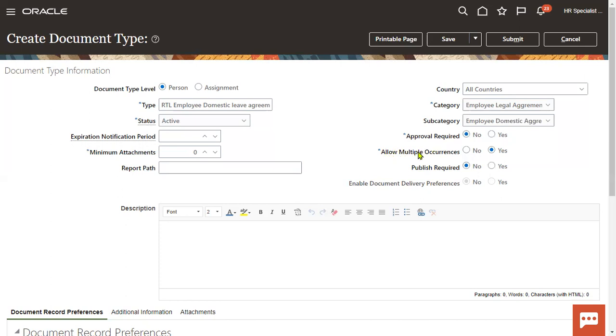Do you want to allow multiple occurrences? Multiple occurrences is nothing but the employee can create this document and upload the document multiple times. Then we can say yes, it is allowed. If it is no, the employee can upload only one time.